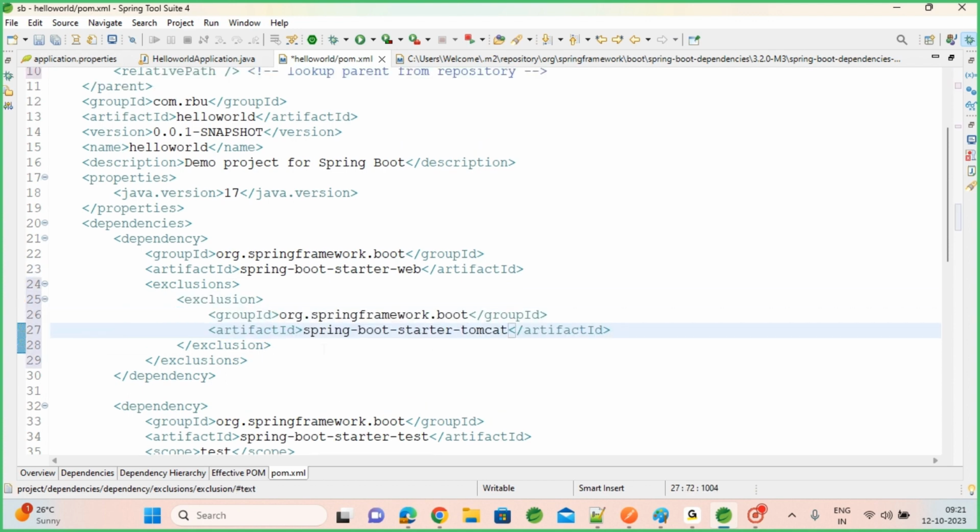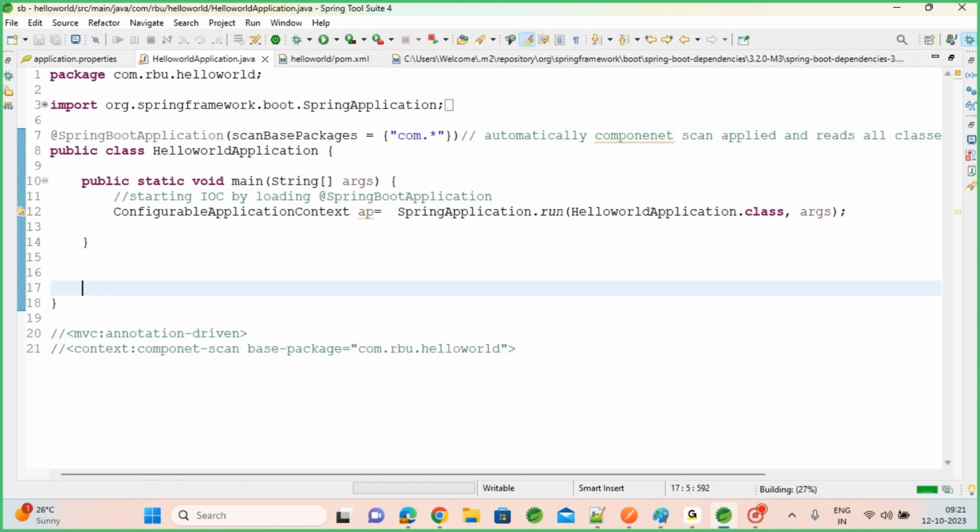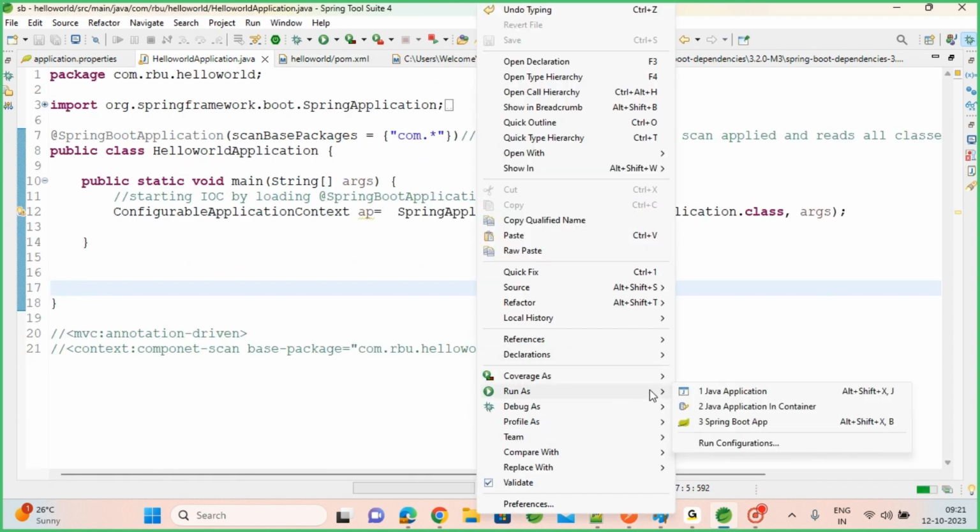So by default, with Spring Boot startup, Tomcat is available, so it will exclude the Tomcat. That means Tomcat is not available. If you start, it will not start Tomcat.